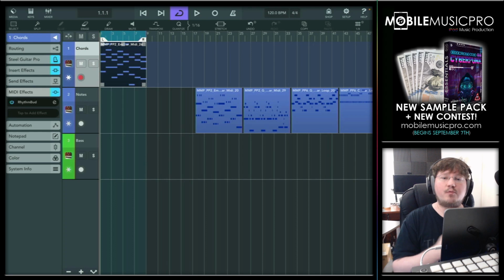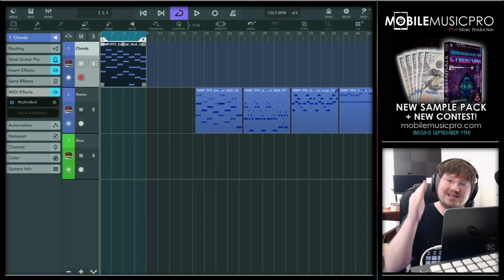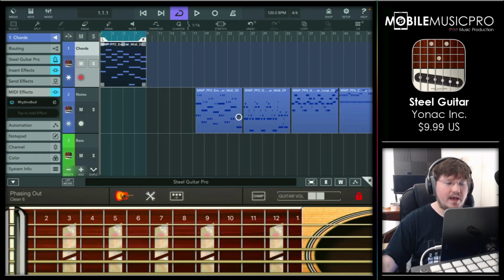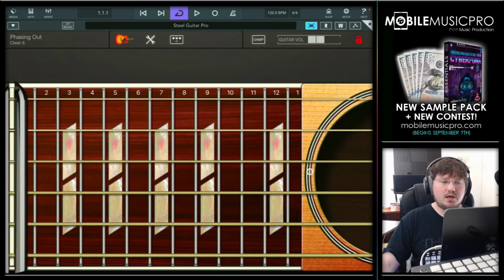And now for the third app we'll be discussing today, which is going to be Steel Guitar Pro by Yonac Inc. And just as the name indicates, it is a fantastic steel guitar. So if we pull up the app here, you can see it looks really great in AUv3 compact mode, but also looks great in full screen mode.